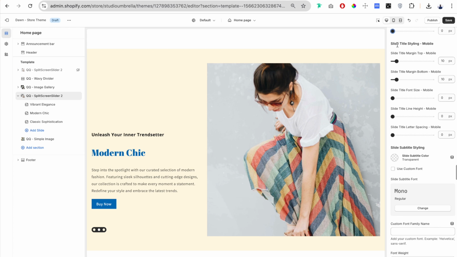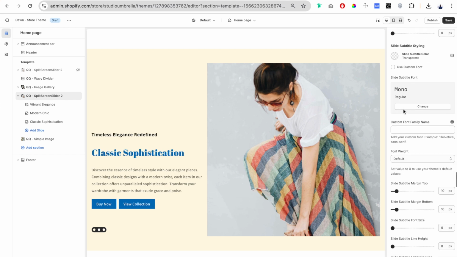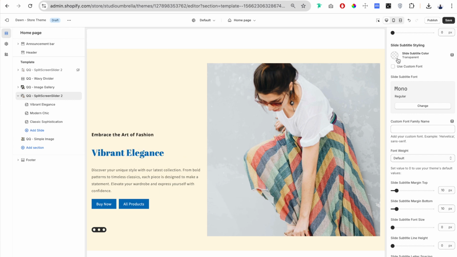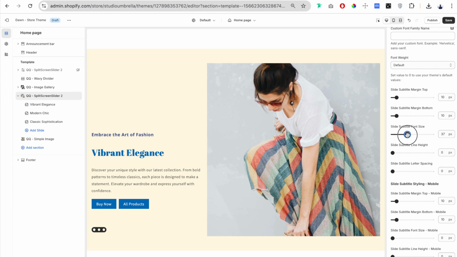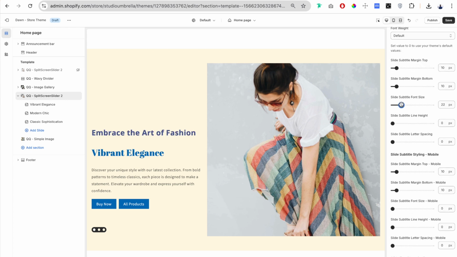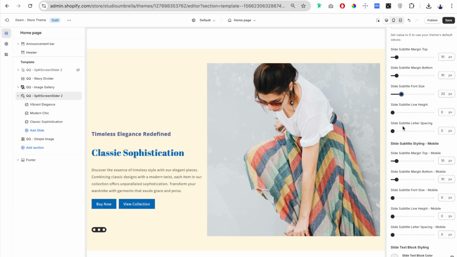And then we have the same for mobile: top and bottom margin, font size, line height, letter spacing. Next, we have the same for subtitle. Okay, so maybe we can add a different color, and maybe for this one around there, maybe a little less. Okay, that looks good for me, so I'm gonna leave it like that.